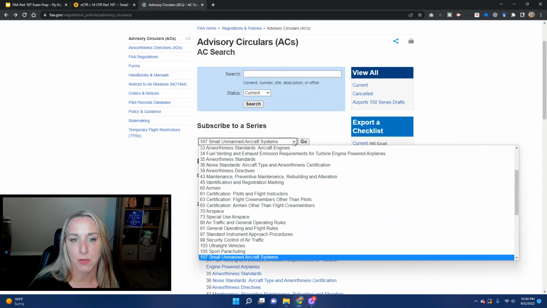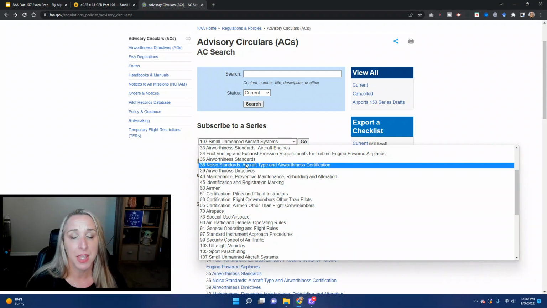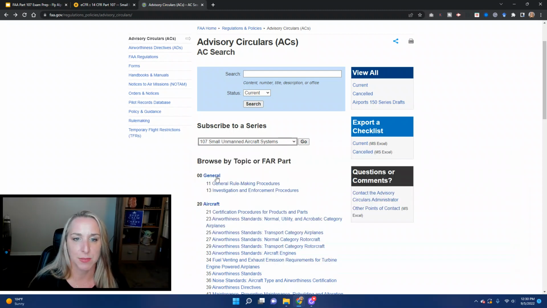This is very handy. Once you find an advisory circular that you are interested in keeping up to date on, you can put in your email address and subscribe to updates. We are going to be using advisory circular 107 because that is what they're calling the small unmanned aircraft systems advisory circular. It also coincides with Part 107.